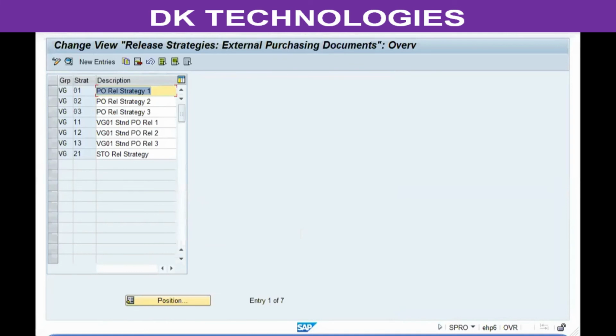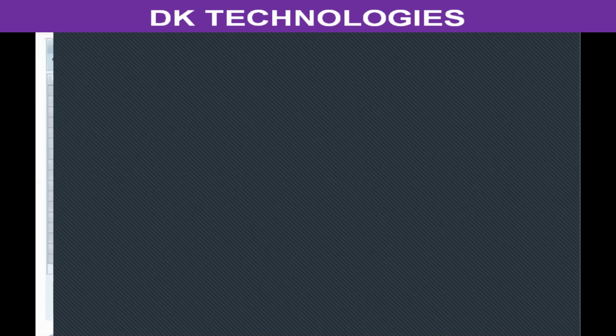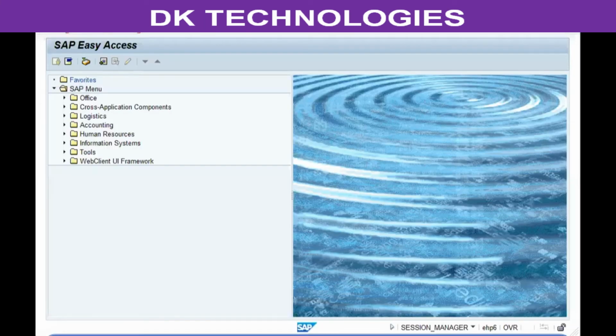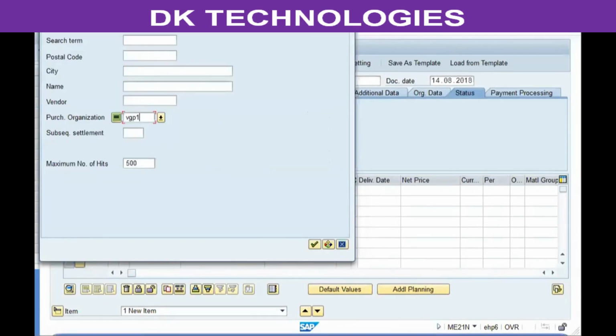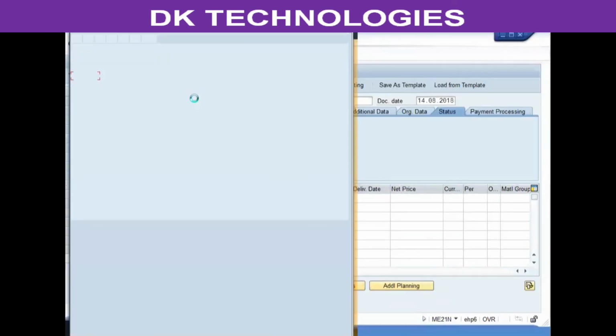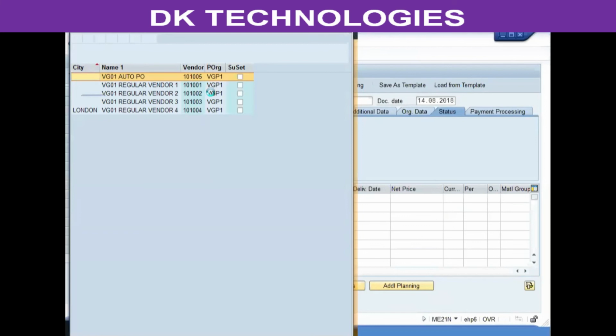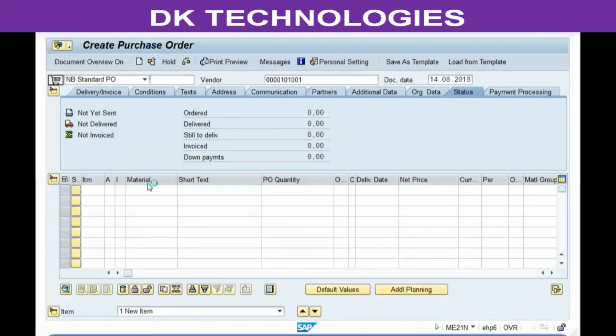So now we have all the strategies required for creating the document. Let's see how this configuration is going to affect the end user at the creation of the document. So we'll create a purchase order of either the standard document type or the new one that we created. So we go to ME21N, select the document type, enter the vendor number. You can select any vendor number here for our practice, just for creating the document.